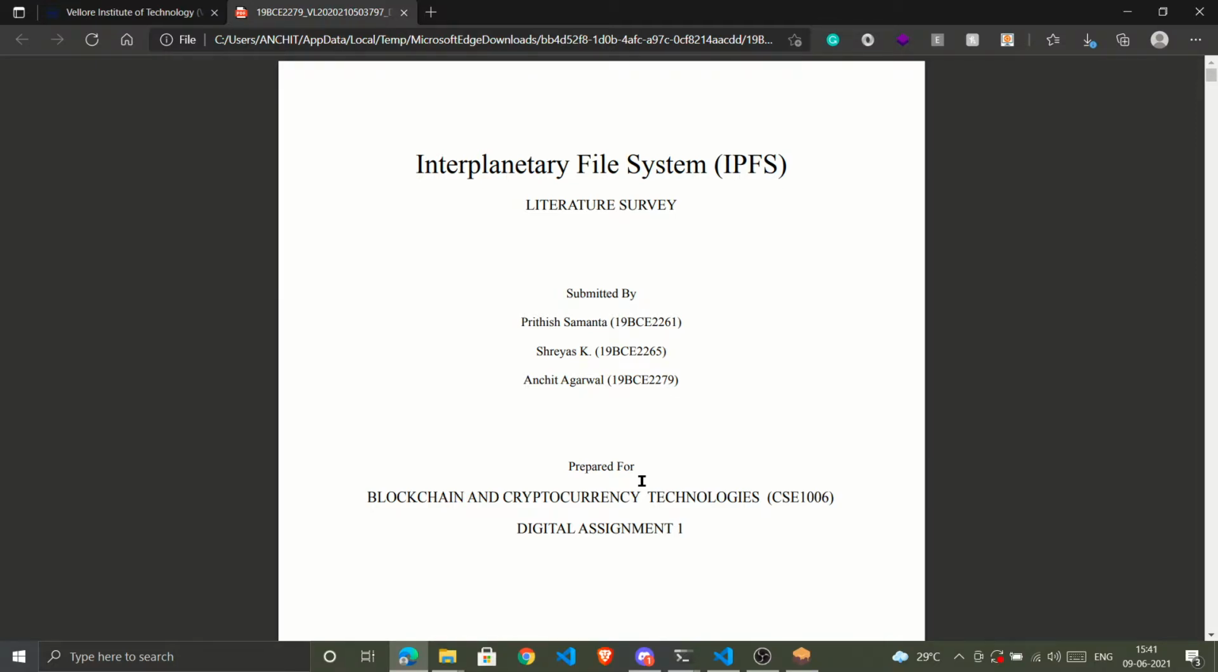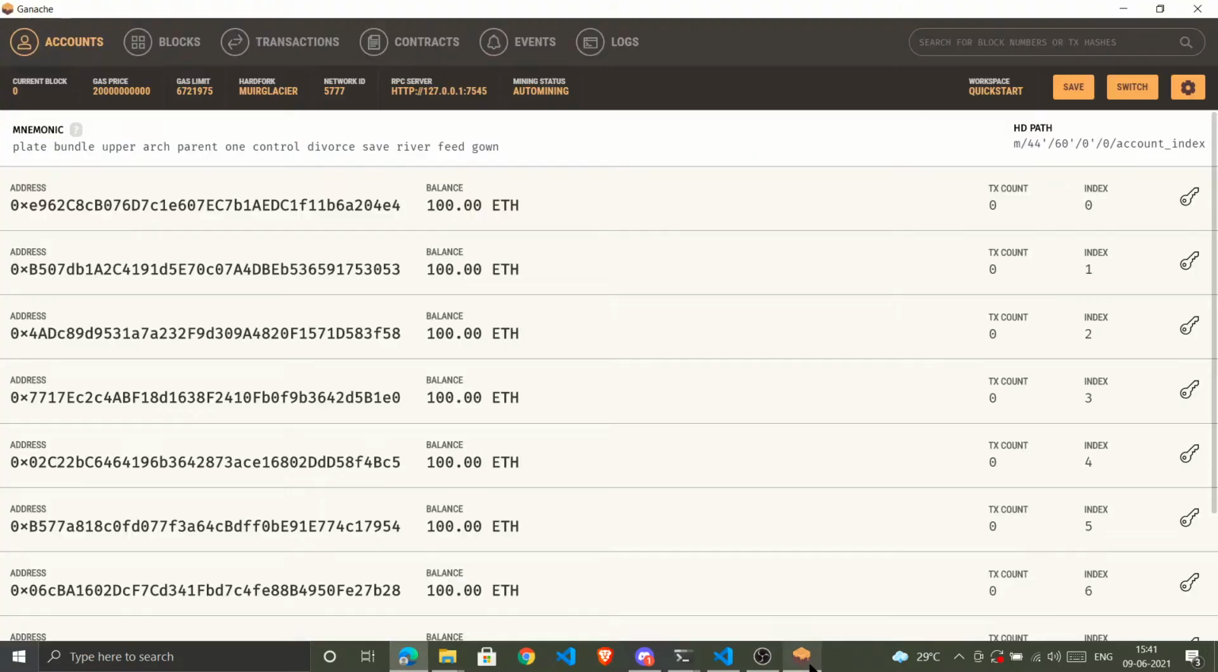So for this project, we are using React for our front end and the Truffle framework. The Truffle framework is used for compiling our Solidity smart contracts, which will be compiled into JavaScript, which will be deployed so that it can be used in the web browser. We will also be using Ganache, which allows us to run the blockchain network locally.